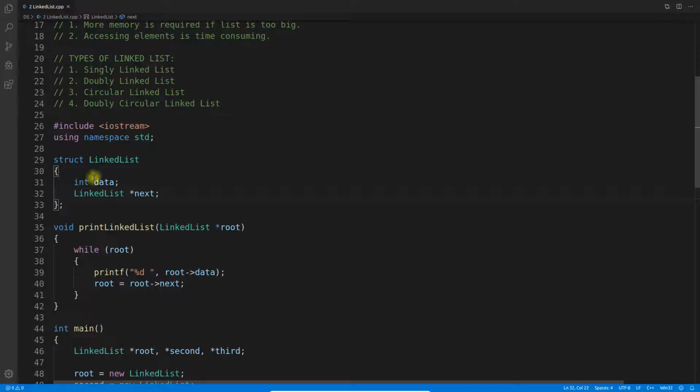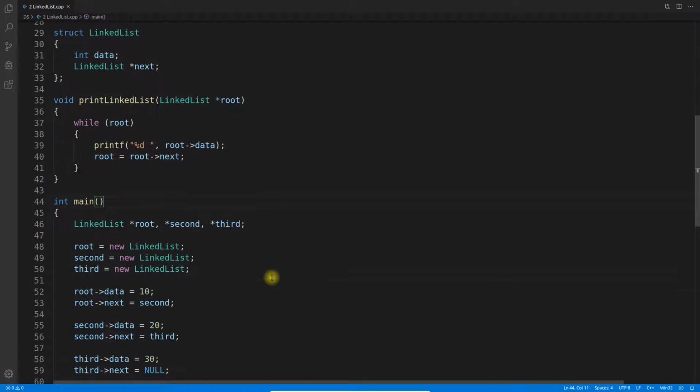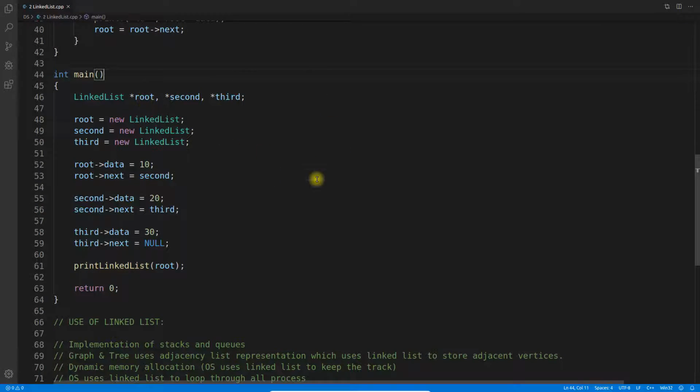As I said, you need data and the next. This is how your structure looks like. This is one box, what I showed you before. This one box contains data and the next, and this is just a print linked list function. The main idea is this: I will be using 3 nodes, root, second, and third.